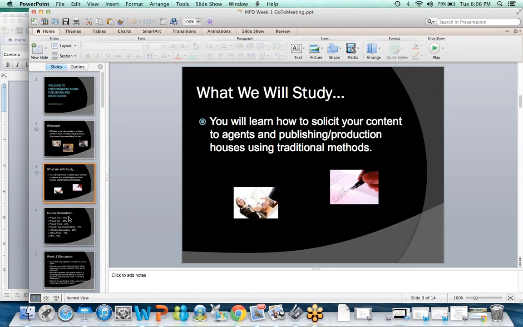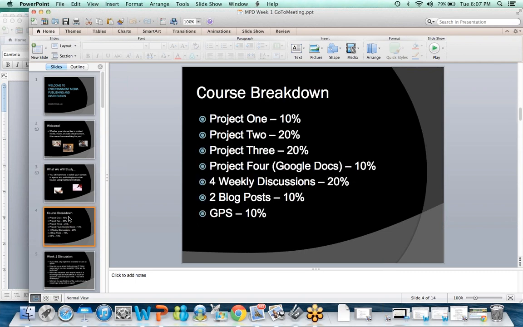Okay, so that's what we're going to be doing for Project One this week: find an agent, and I'll show you some sources on that. But finding an agent and then drafting a query letter to that agent, right?